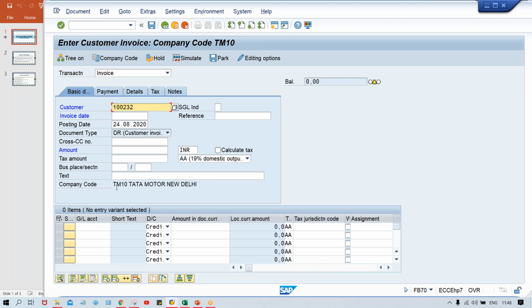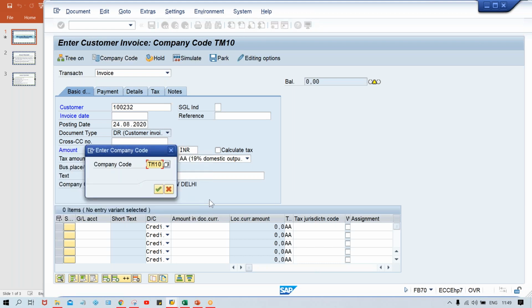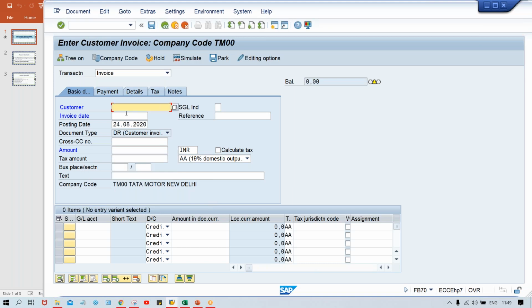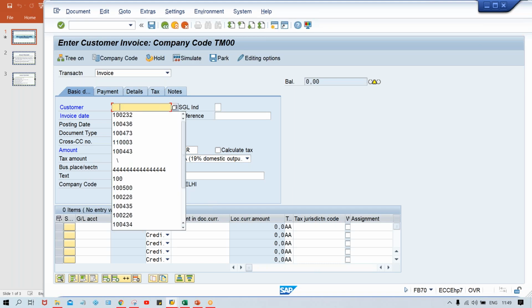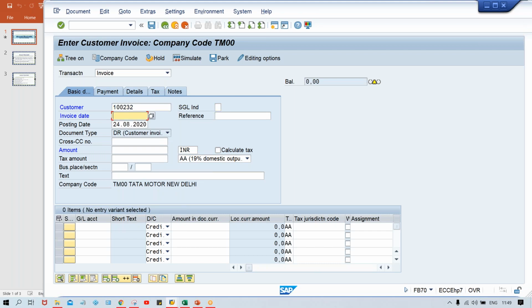Look here, the company code also we need to change. There might be a chance that you are going to create more company codes. In that case, you have to switch from one company code to another. Here TM10 is showing. In that case, click on company code and switch to TM00, which I'm using. Here you need to give your customer, and then again give the account, and any amount can be given, guys. Give your GL account, that is 3000, which we created as sales revenue.